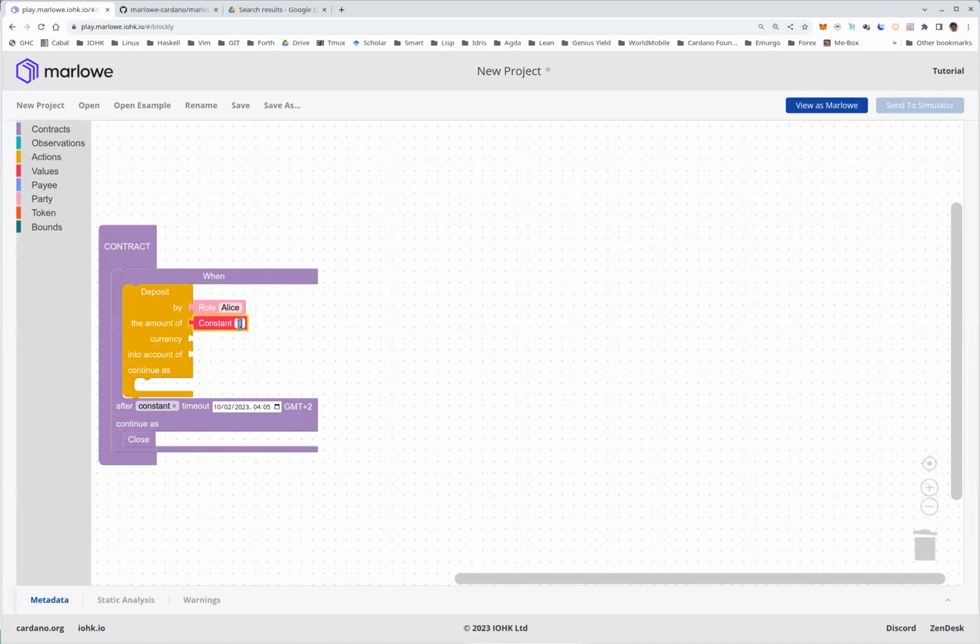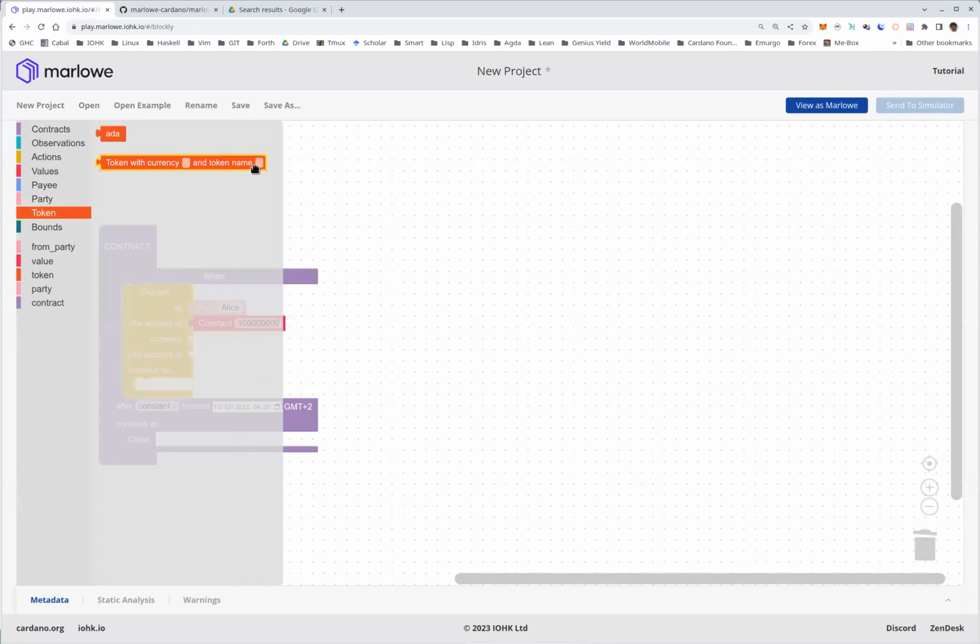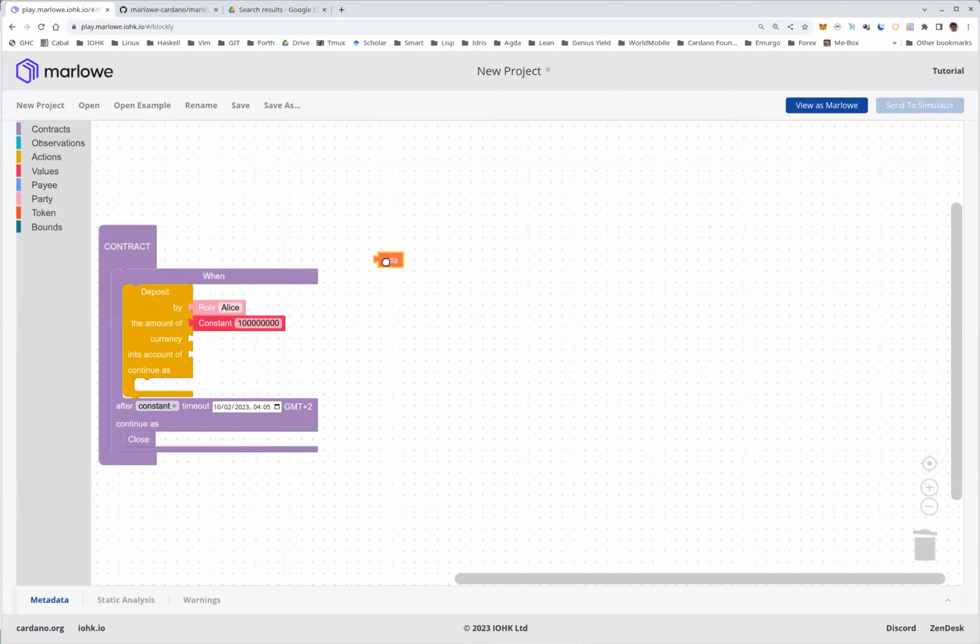I probably have to use lovelace. So if I want 100 ADA, it must be 100 million lovelace. Now the currency, sorry, token. It's called token here. Cardano has custom tokens, so everybody, including you, can create your own tokens if you want. Those are identified by two pieces of data, a so-called currency symbol and a token name. But the main currency on Cardano is called ADA, so let's just go for ADA.